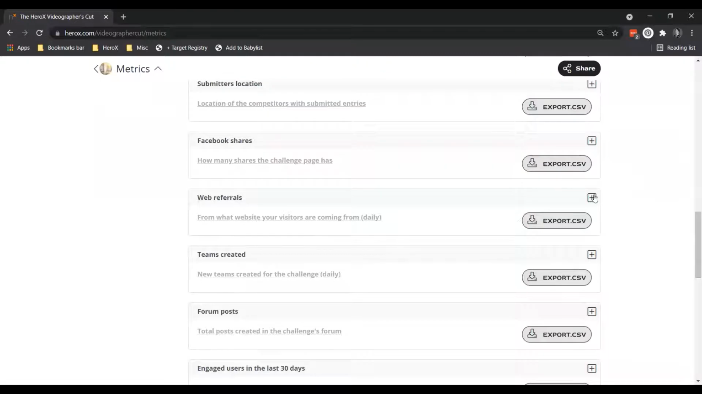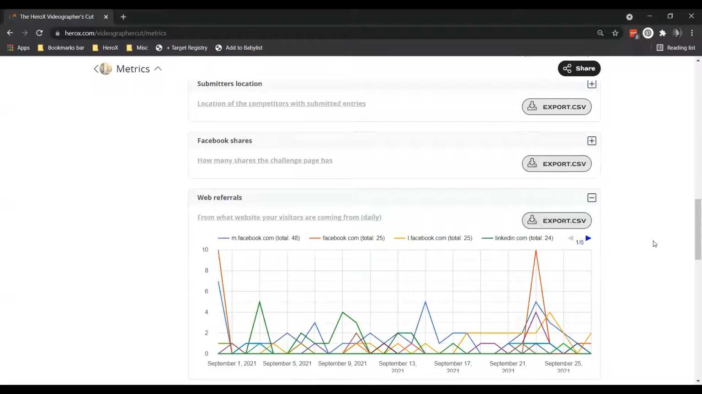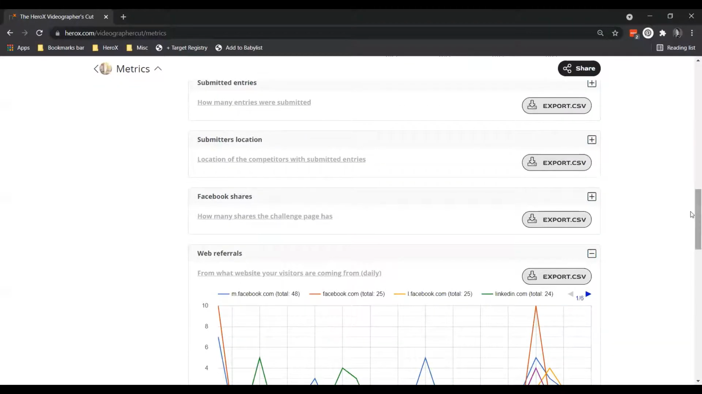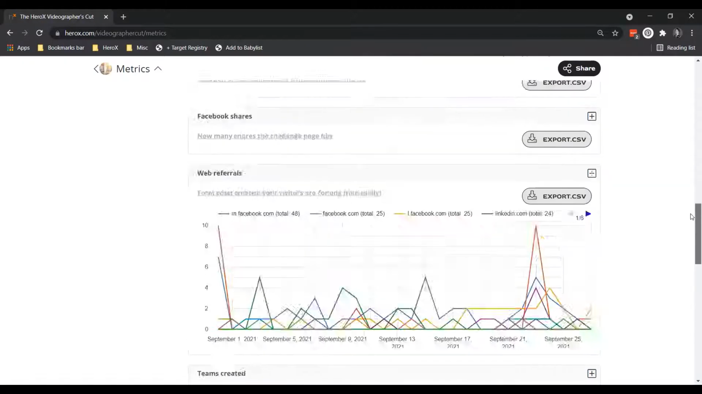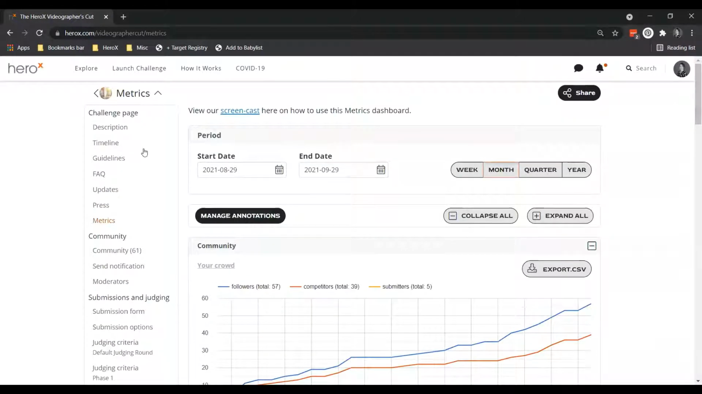Something that goes hand in hand with that is the web referrals section. So if you're running an ad campaign on Facebook, or you published a blog post on someone's website about your challenge, you'll be able to see how much traffic is actually coming from there. So this is, what website did people come from before arriving on your challenge? So you can see there's various other charts that you can take a look at to help you gauge how your challenge is actually performing, and if you need to, do any additional promotion.